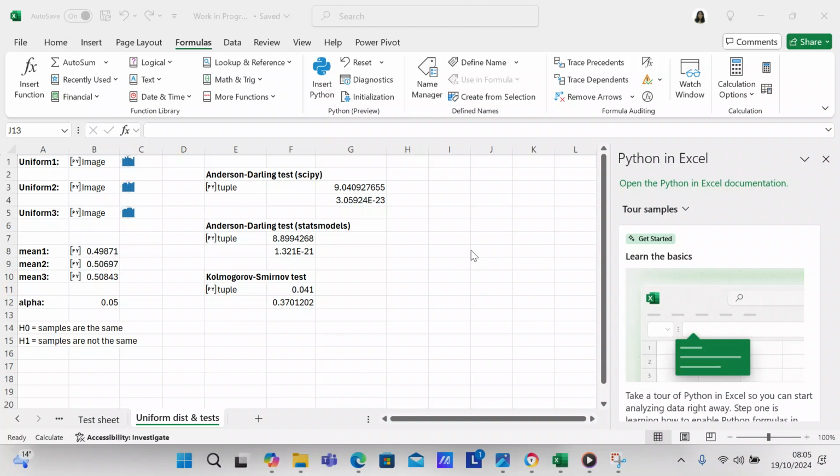I was just waiting for the screen recorder to start working, and it didn't work for the first 10 seconds, and then suddenly it kicked in. I wanted to do another video for you, and this video is going to be how to make a uniform distribution and test it using Python in Excel.